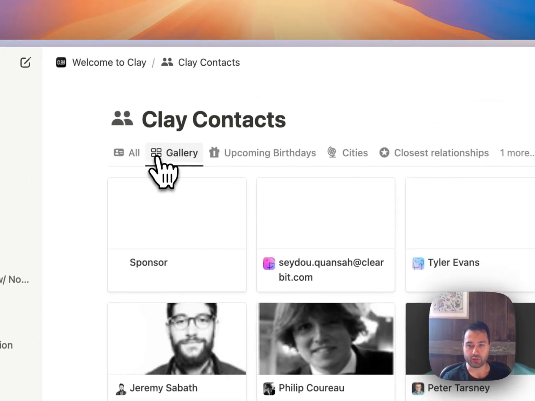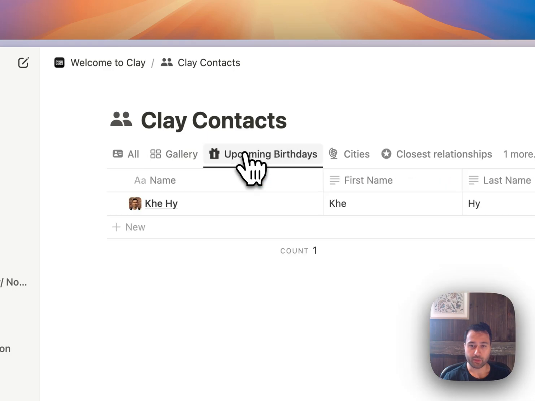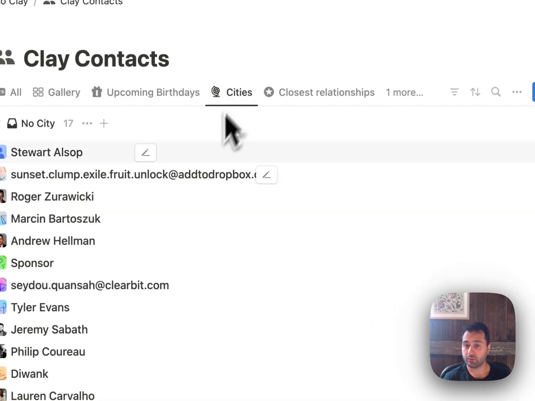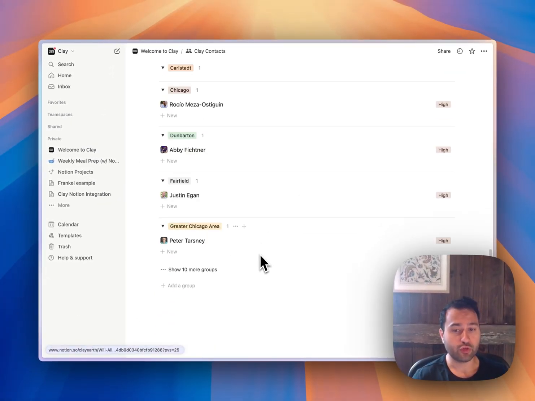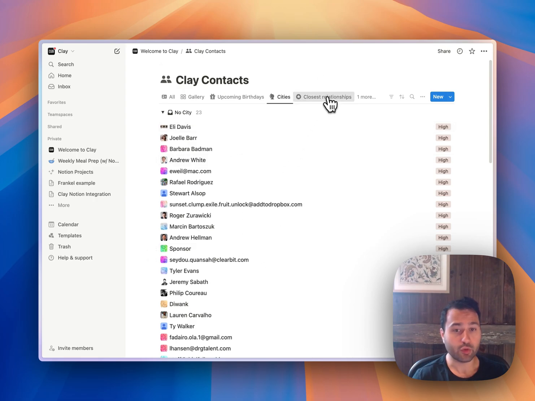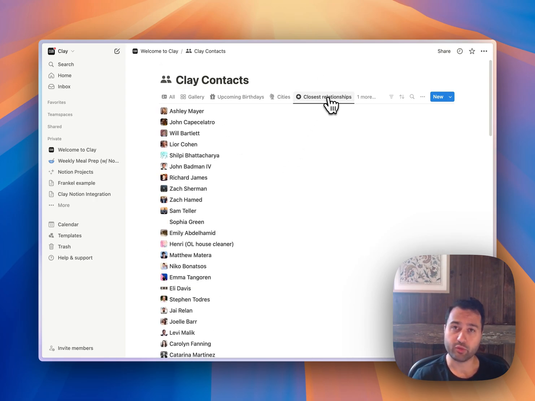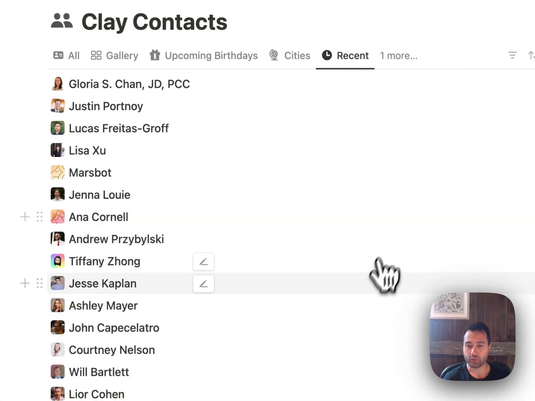So if I go to gallery view, for example, you'll see beautiful avatar photos for all the people I know. I can go to the upcoming birthdays view to see people that have a birthday coming up this month. The cities view lets me see people by geography to make it easy to know who to talk to when I'm traveling. My closest relationships are all in one place based off of my communication patterns with them on email or iMessage. And then we have a recent view for people that you've talked to recently.